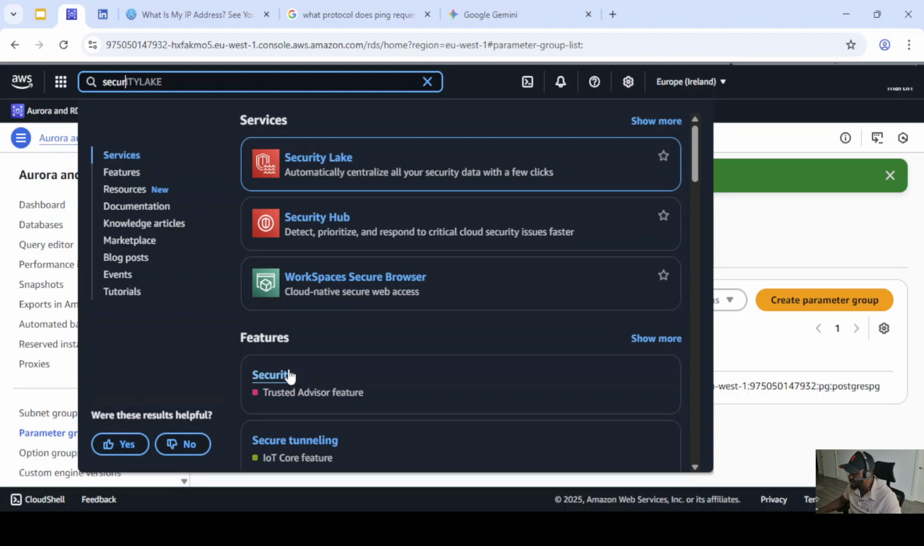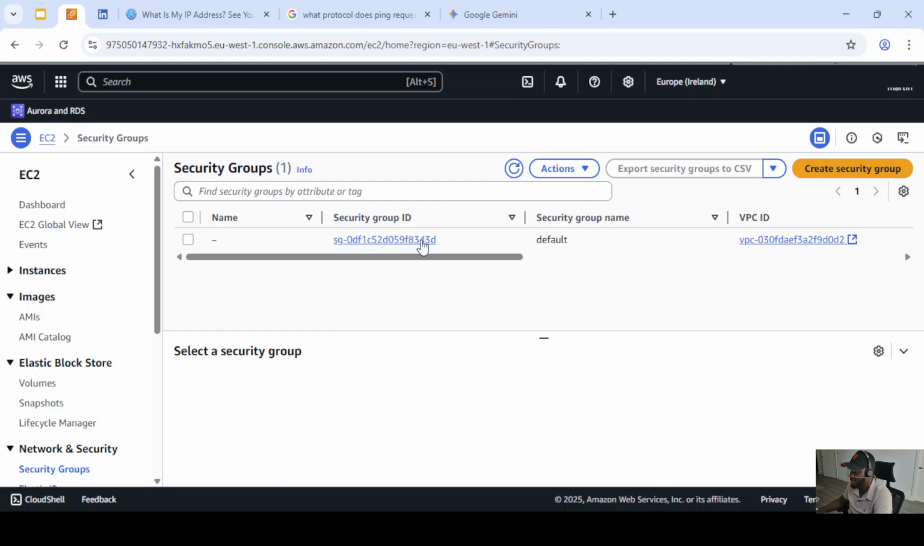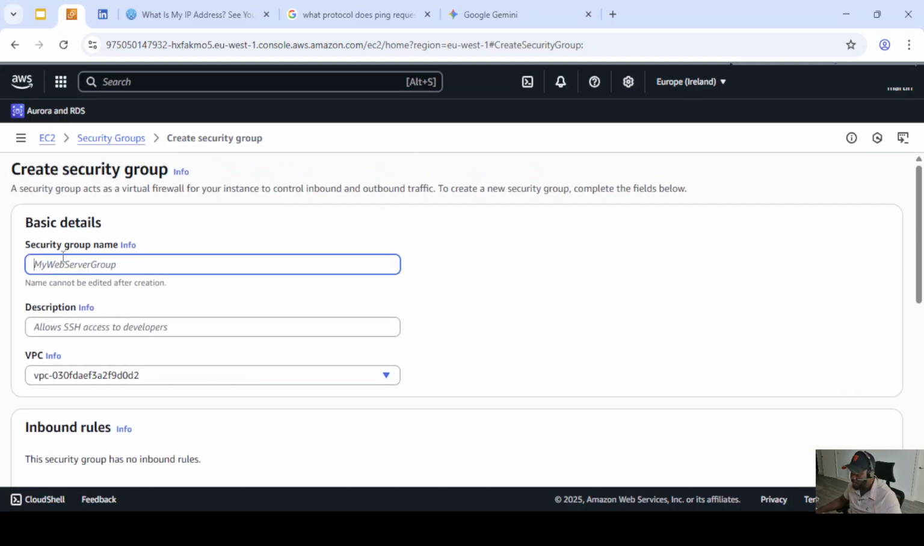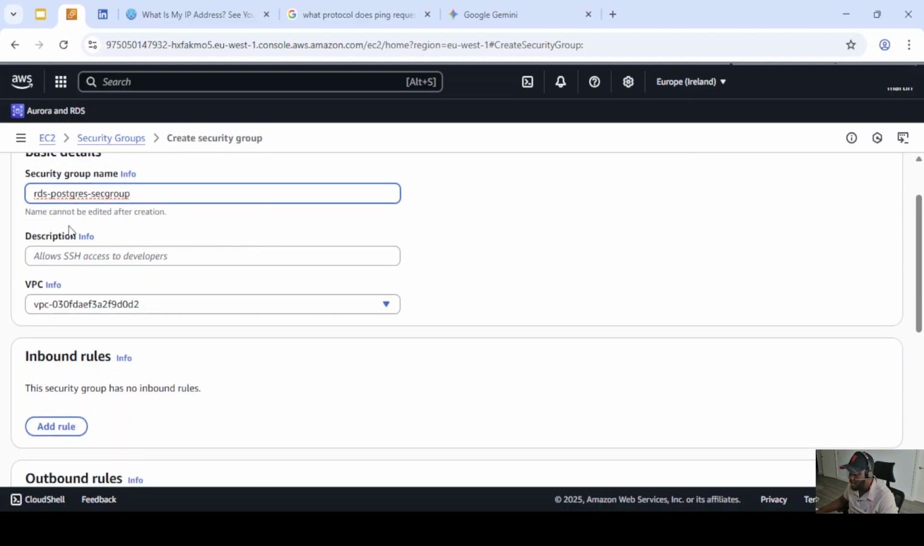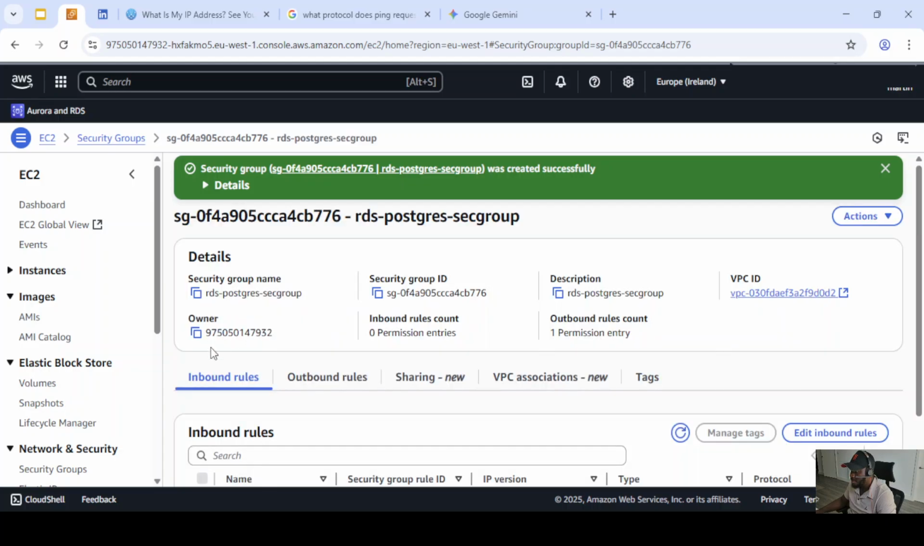So I'll search for security group, which is a VPC feature, an EC2 feature. And you can see that we already have one default security group, right? We always use this one, but for the sake of my explanation, I said it's good to have this created so you have a good environment. You create your security group. So I will name it RDS for Postgres security group. Then I'll describe it and select my VPC as the default VPC. And at this juncture we can create the security group. So the security group has been created and we are ready to deploy our first publicly accessible RDS instance.